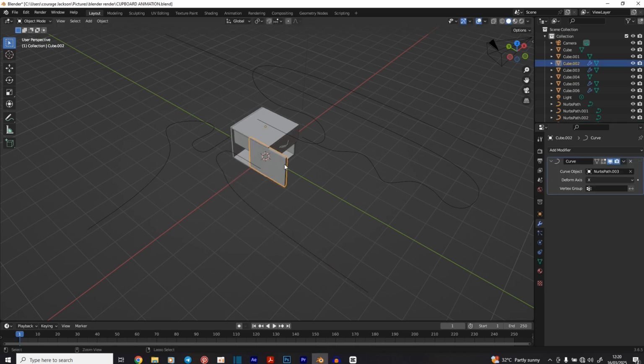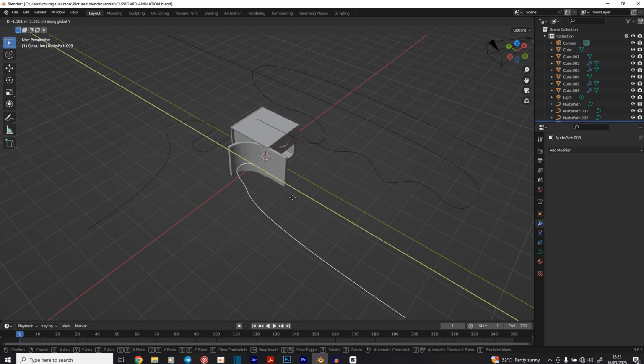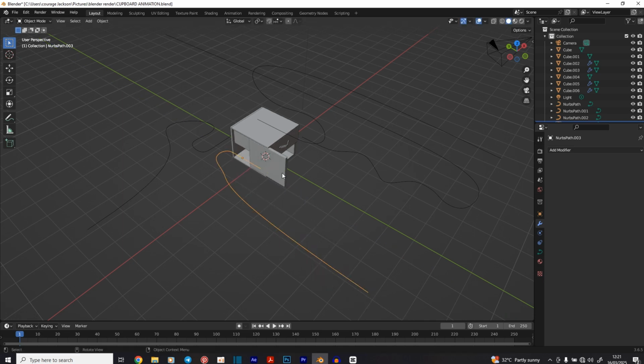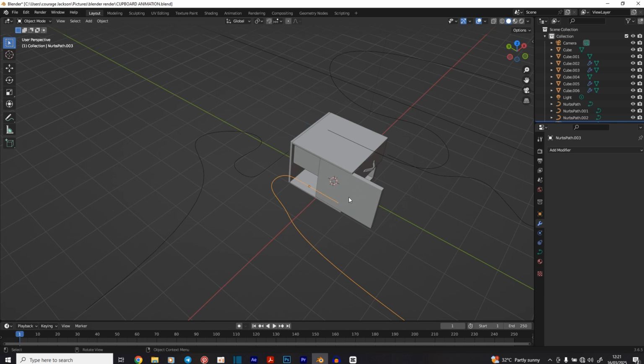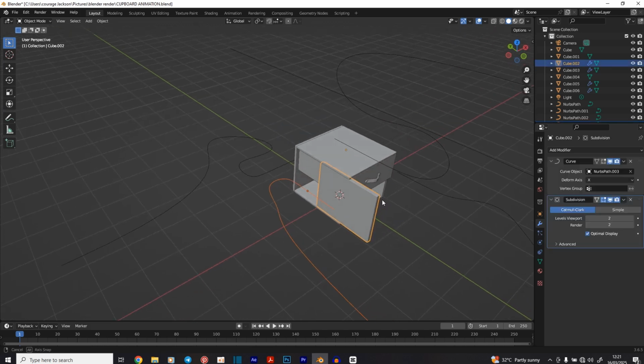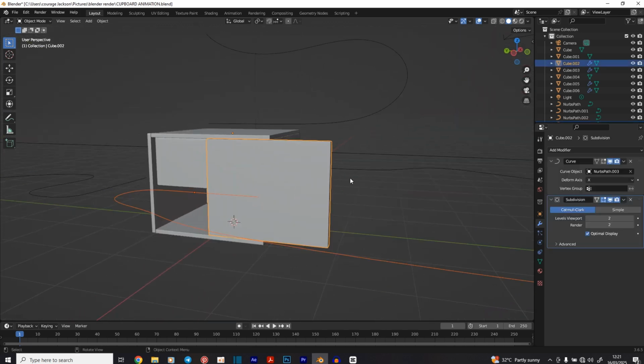All right, we're going to add subdivision of 2 as well, so it will be smooth. You can see that smoothness right there. All right, time to place it how it should be. This one is just to move it backward, GX.